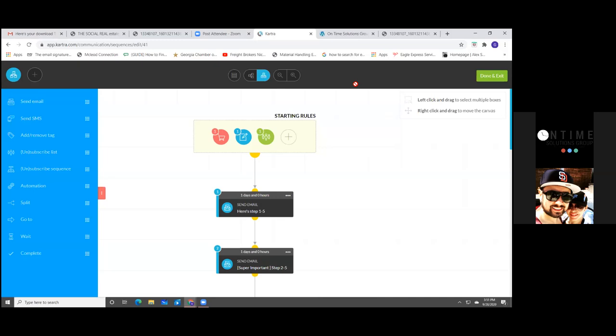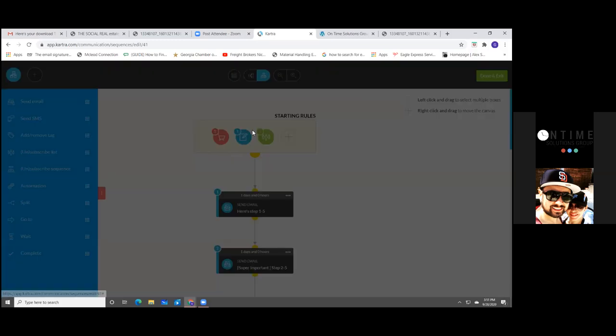Because after they download the book, they're going to get that welcome email in the form right away. But tomorrow, they're going to get this one right here. That's in the sequence. And it all starts with a starting rule. So hover over the starting rules, that red, blue, or green, and click on edit. There we go. So this right here is the starting rule.